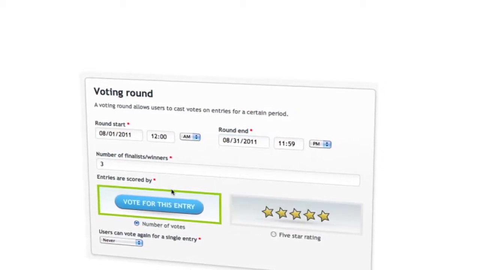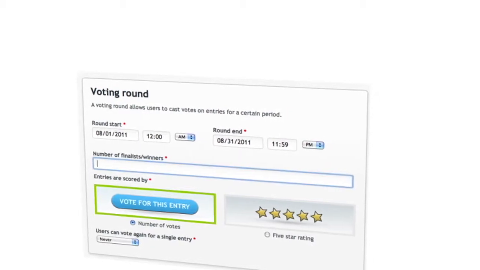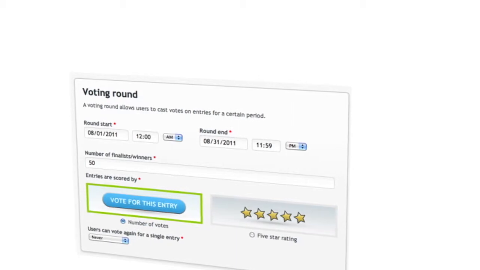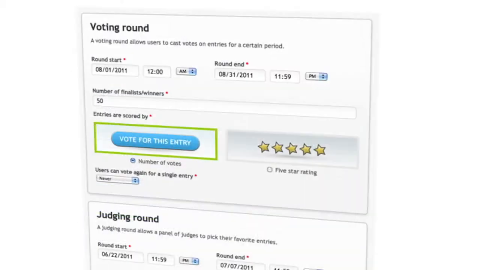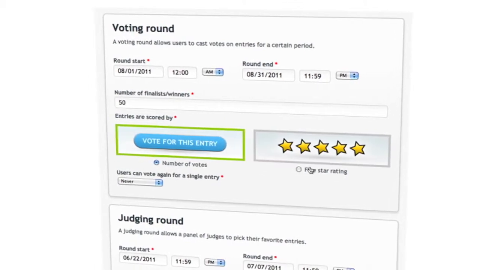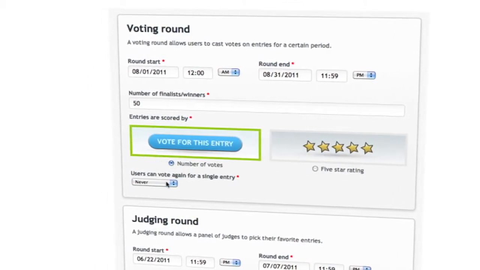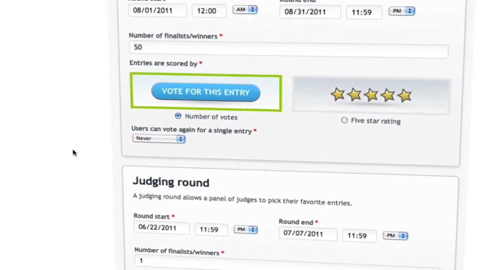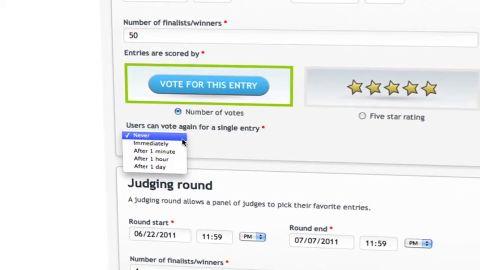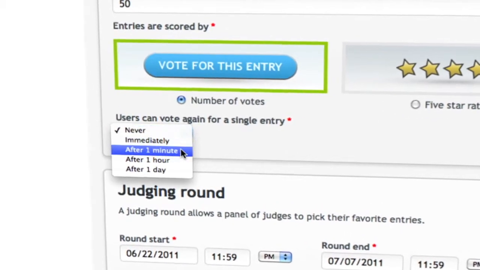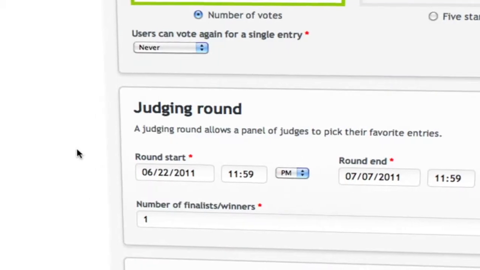Again, this is how we call down through community voting how many entrants end up being judged by our judging panel. Now we can choose a vote for this entry button, or we could base it on 5-star ratings. I like the vote for this entry. Last in the section, you can set whether users can vote only once for an entry or multiple times, and here are your options.